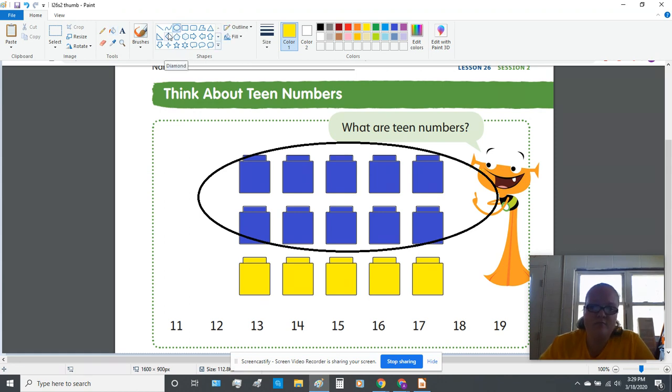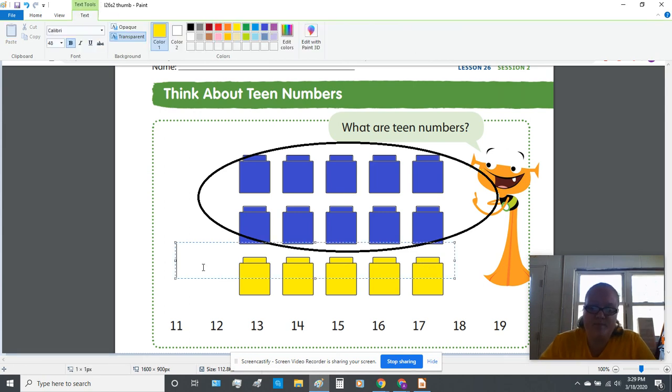Okay, so we have a group of 10 blue cubes and some extra yellow cubes. Let's count how many extra yellow cubes there are. 1, 2, 3, 4, 5. So let's write a teen number. What number comes first when we write all of our teen numbers, which means we have a group of 10? We should have a 1. They will always start with 1.